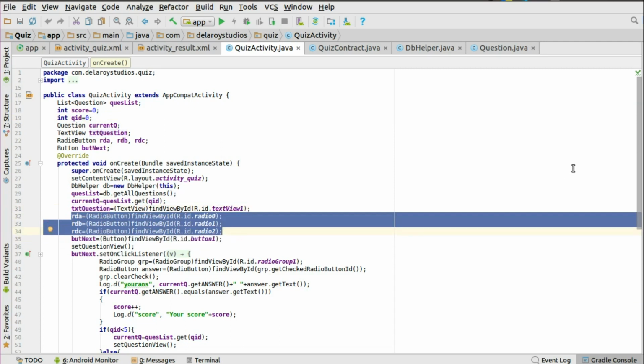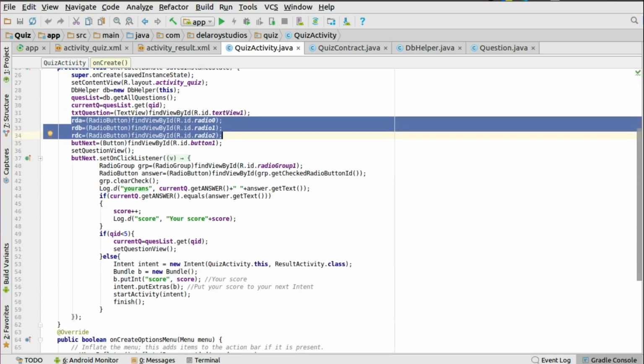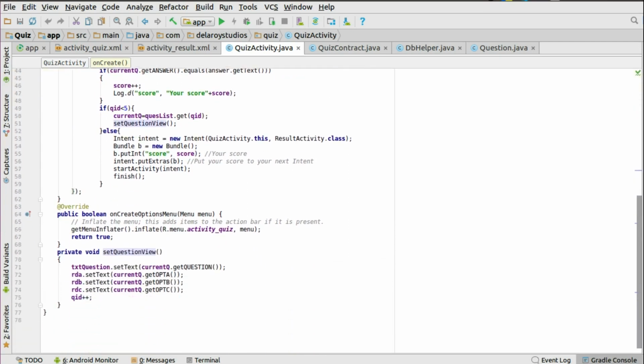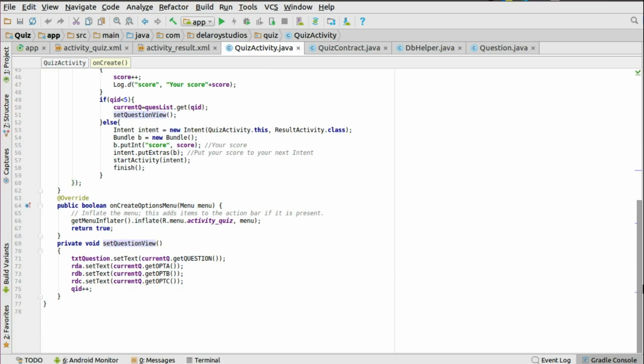Now, after that, you set the question view. Look at the question view right there. This is like a view that will continue to be called anytime you need to set something new. This is the set question view method, which sets the text to the questions, and this time it's going to get the current question. Call on the get question, which is from the model, and it's going to get the options for A, B, and C and set them to the appropriate views.